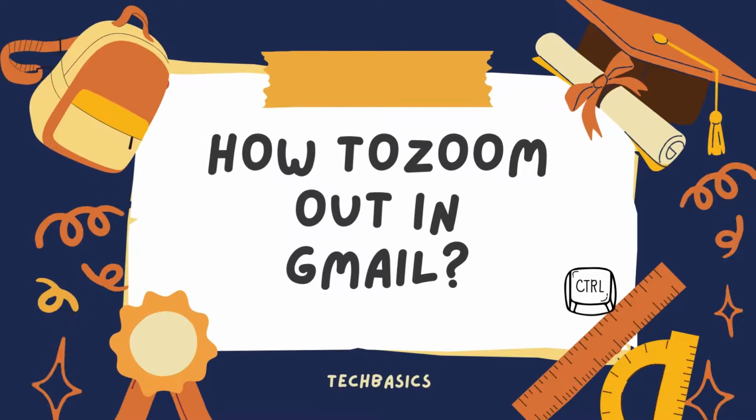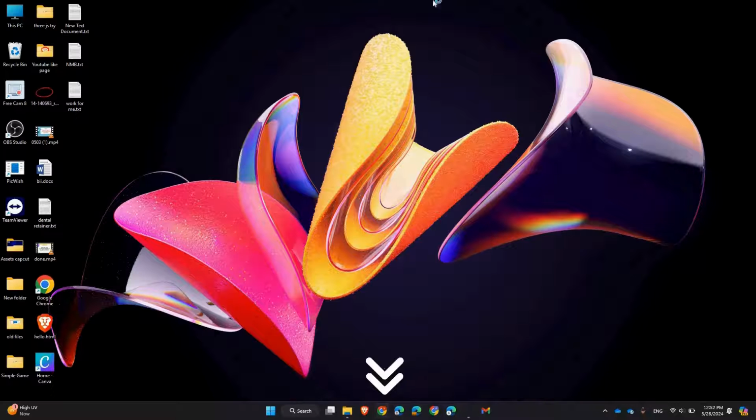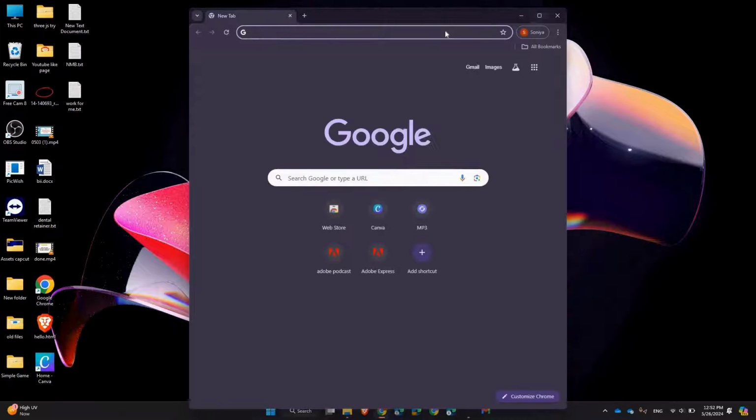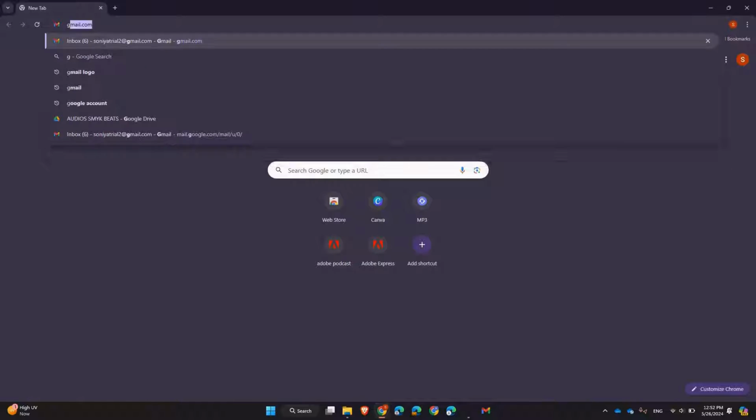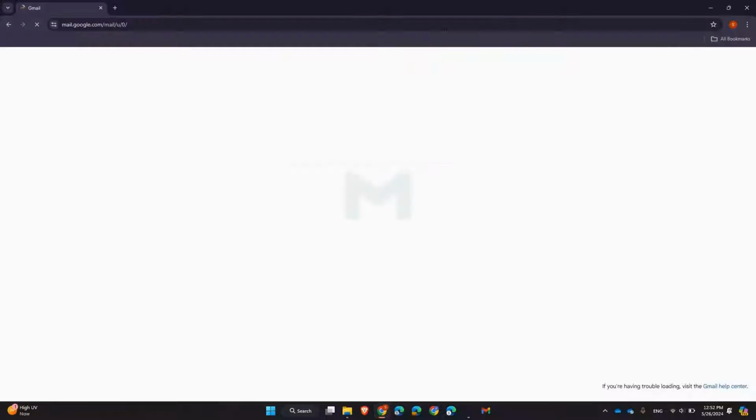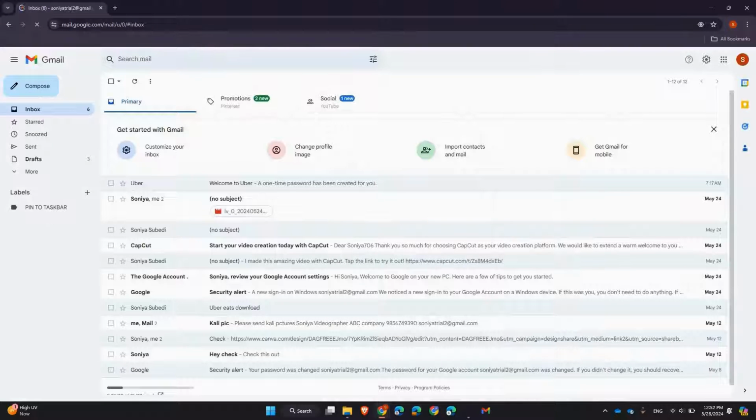Today I will guide you through a quick trick on how to zoom out in Gmail. Let's dive in. First, open your web browser and head over to gmail.com. Make sure you are logged into your Gmail account.